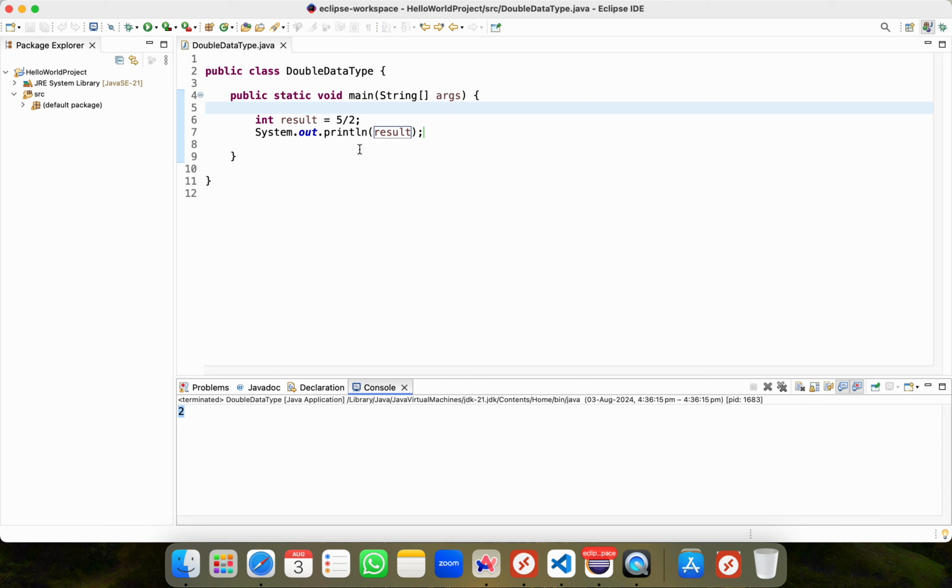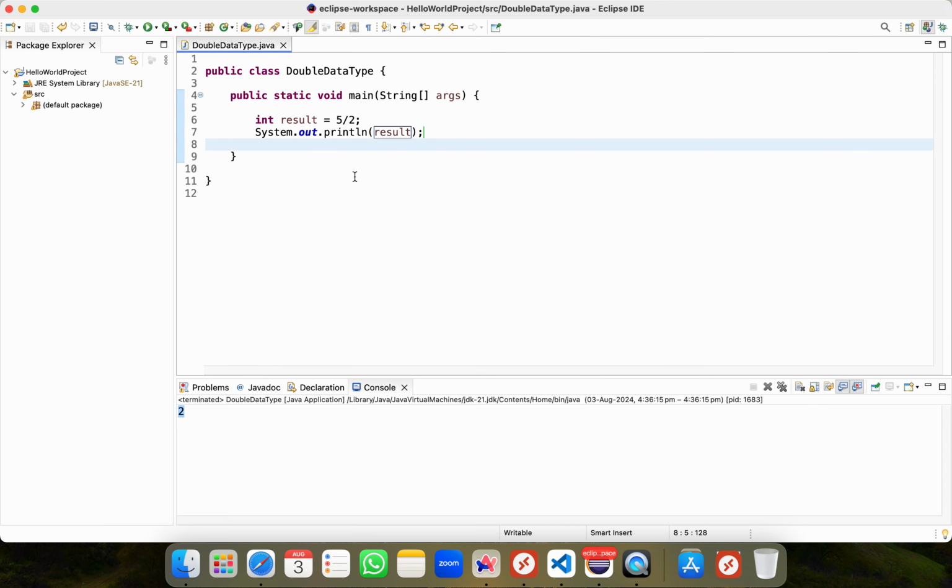It's because firstly the value on the right hand side will be evaluated irrespective of whether the result variable is of type integer or double or whatever. Now, since both 5 and 2 are integers, 5 divided by 2 will return 2 and not 2.5. So the fractional part will be discarded when both the numbers are of integer data type. So we are left with 2, and that's what we are storing into the result variable. And this is not something that we want.